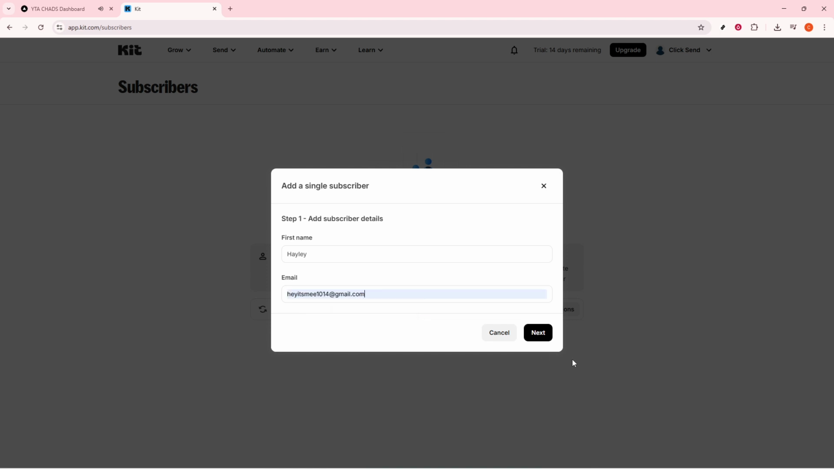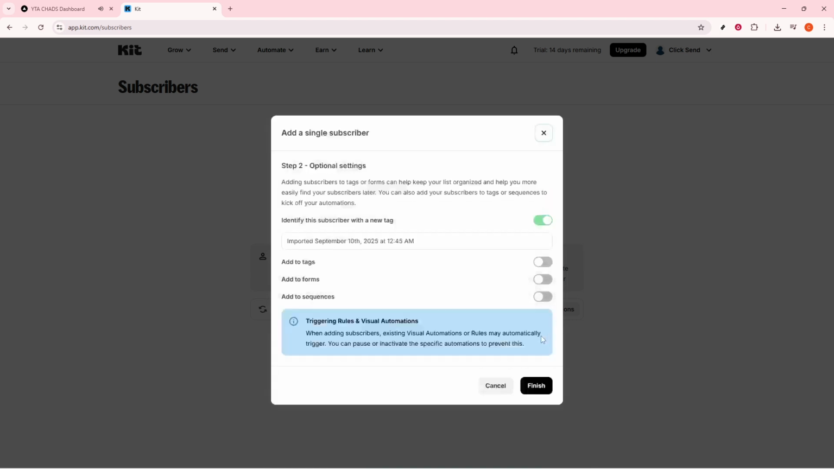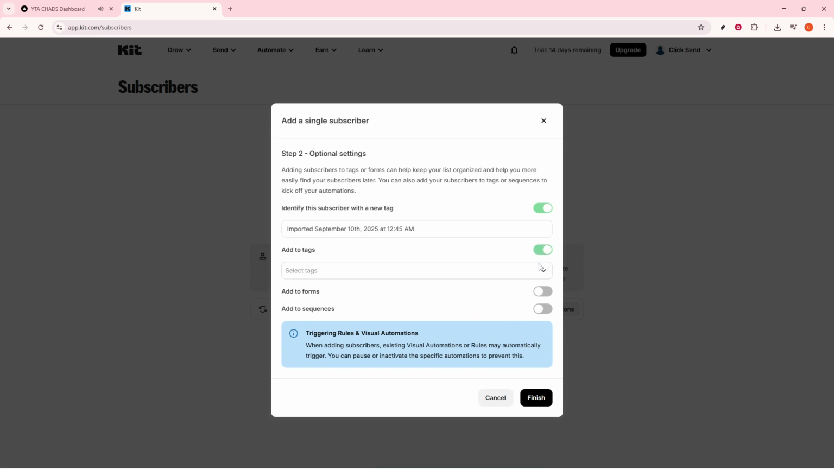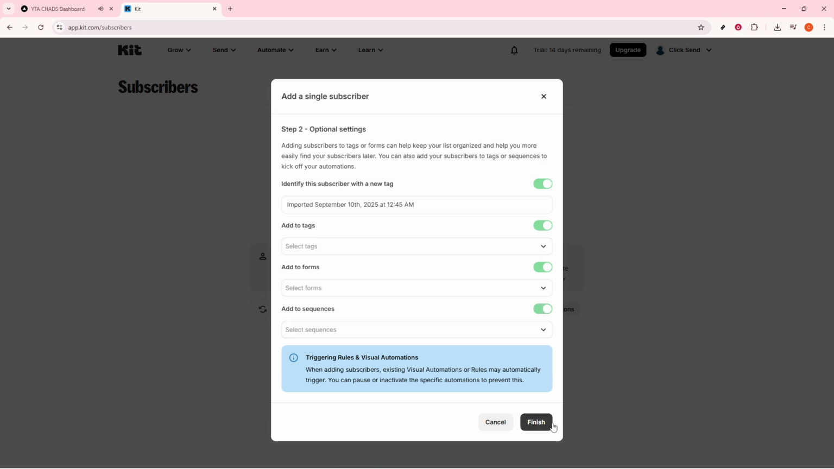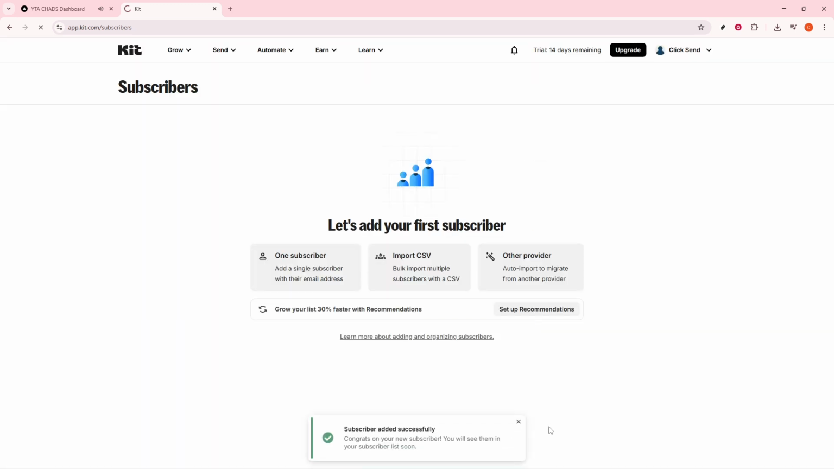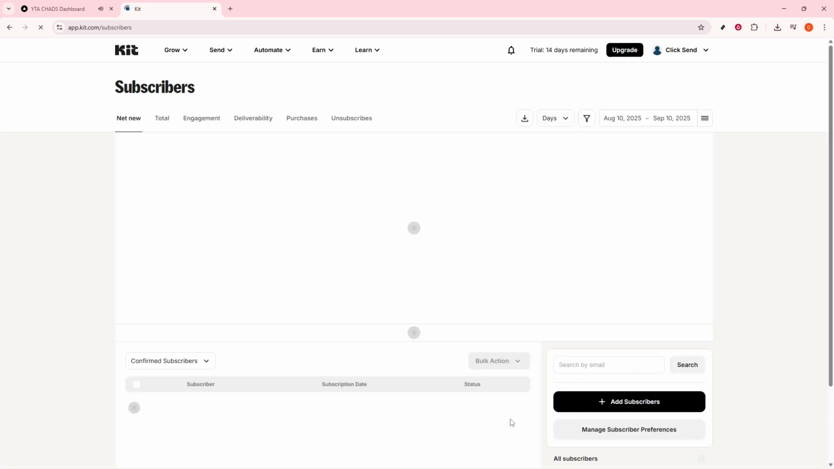Another way to apply tags is automatically using forms or automations. For instance, when you set up a form or landing page, you can set it to automatically apply a tag. Let's say you have a lead magnet, a freebie like a guide or a checklist that users can download. You can automatically apply a tag such as "lead magnet download" when they download it.